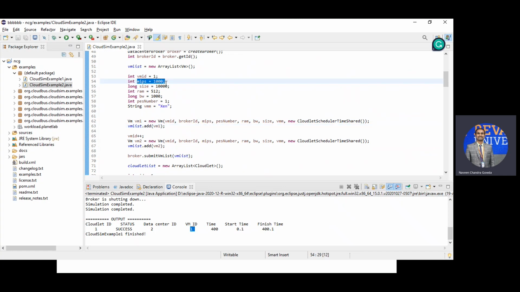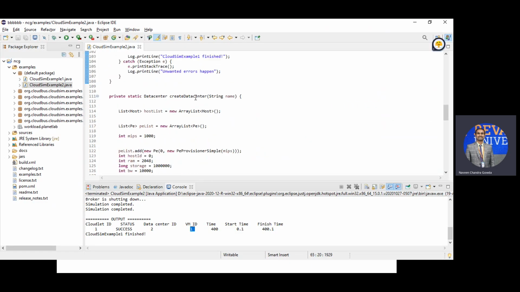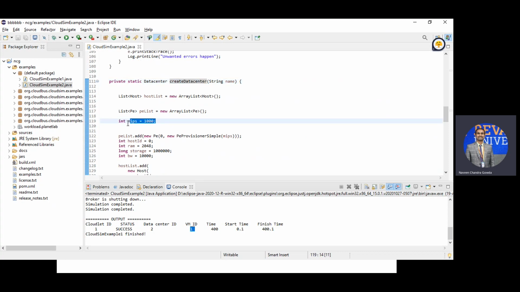What I mean to say, as we have discussed in the previous experiment also, as you are placing the VM on the host, the MIPS of your host is 1000, which we have set in the program. You can observe this if you go to the create data center method. This is where you are setting the MIPS for your host.